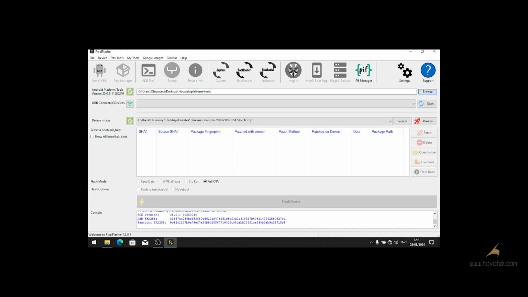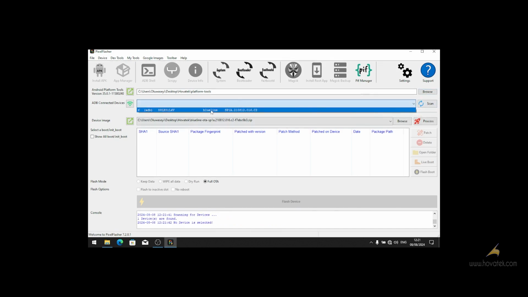So next is to connect your phone to the PC using a USB cable. So you connect your phone. Once you do that, you click scan. It's going to detect your phone. So you can see mine has been detected.